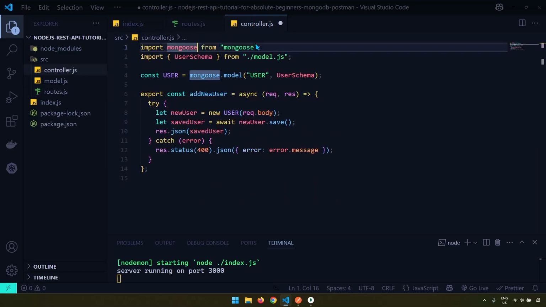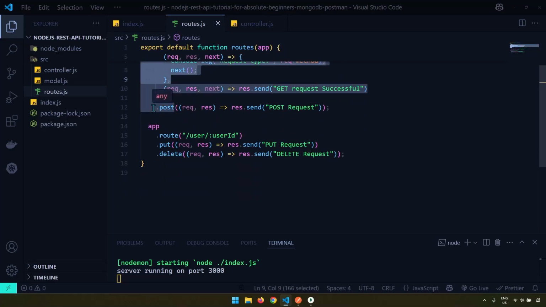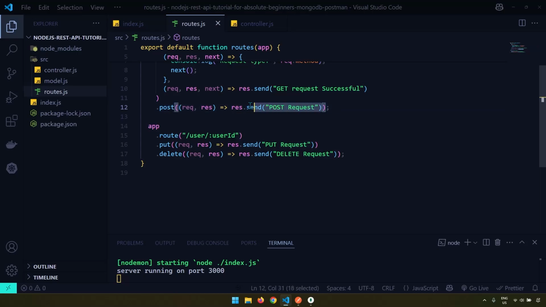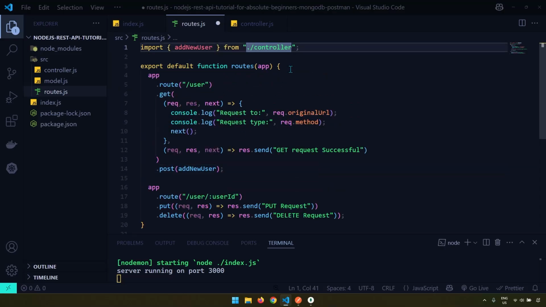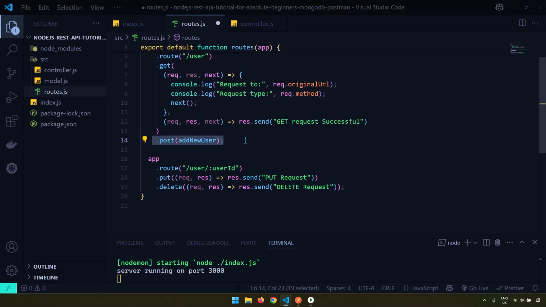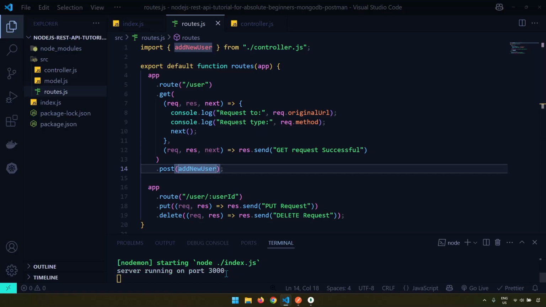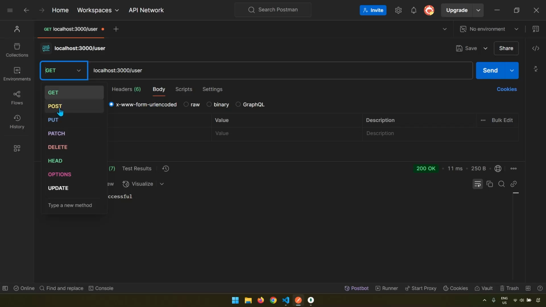So let me just save this. I'm not going to touch this get. I'm going to come into my post request, but instead of the post request doing this, I'm just going to say addNewUser, and I just imported that here as well. And I'm going to say .js. All right. So the post method is going to add our new user. Let's save this. We don't have any errors. That's a very good thing. And now we should be able to send something to our database. So first off, the verb should be post.